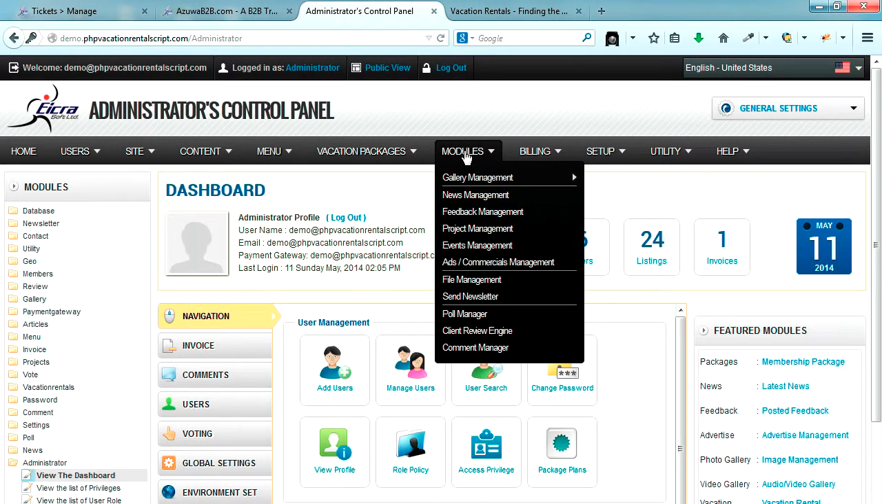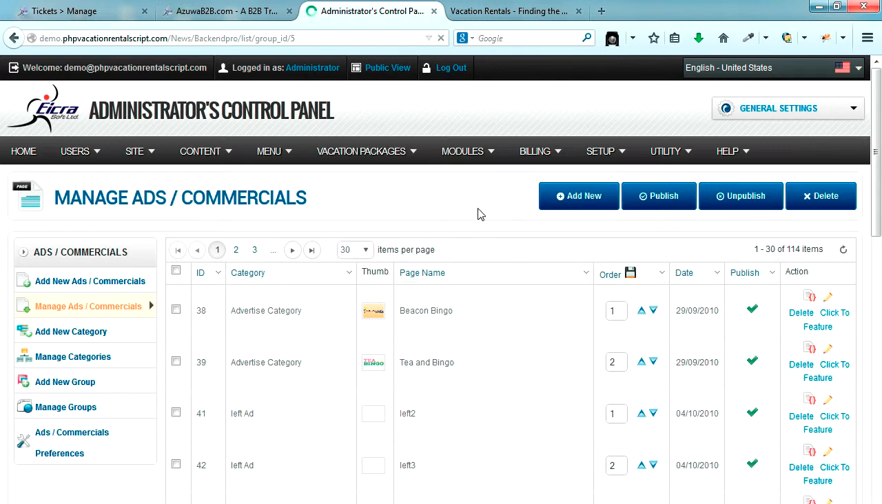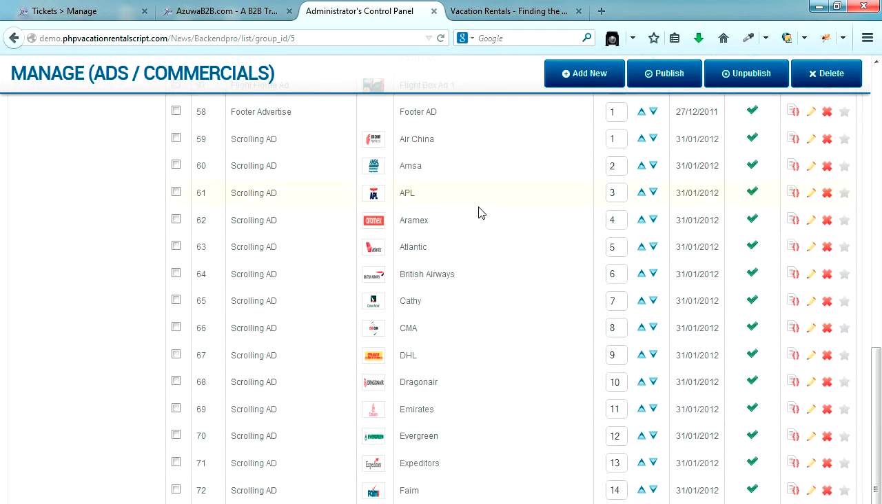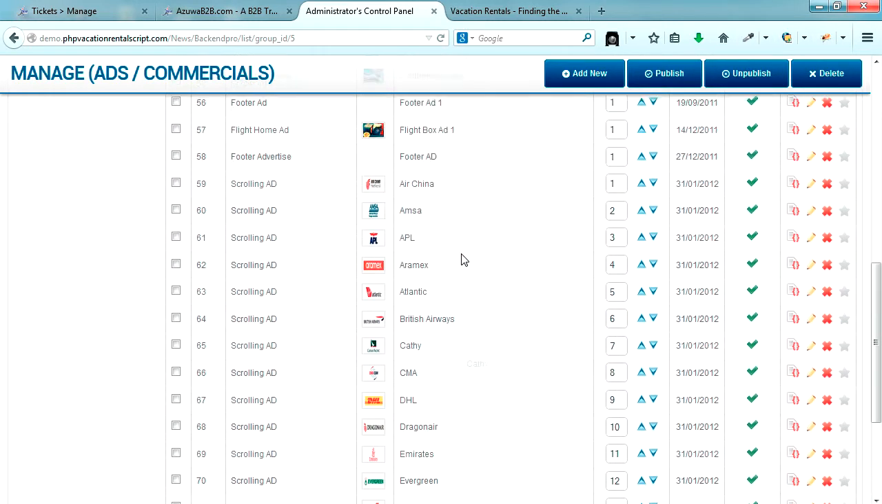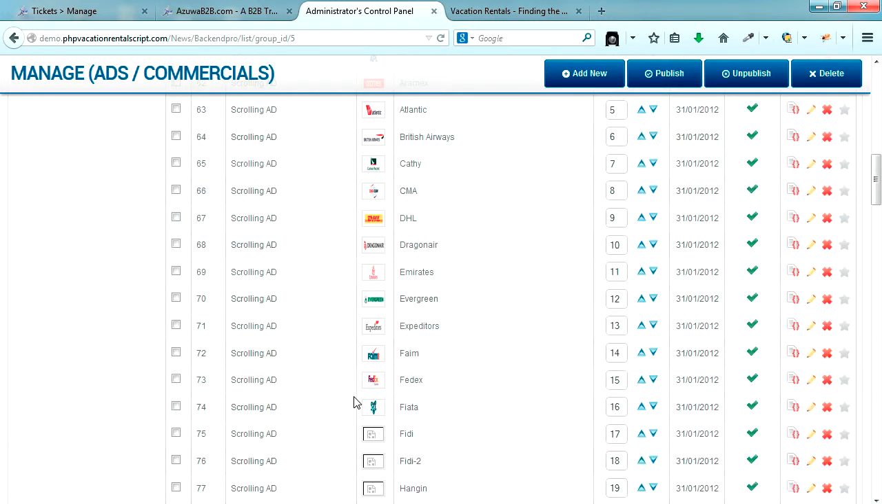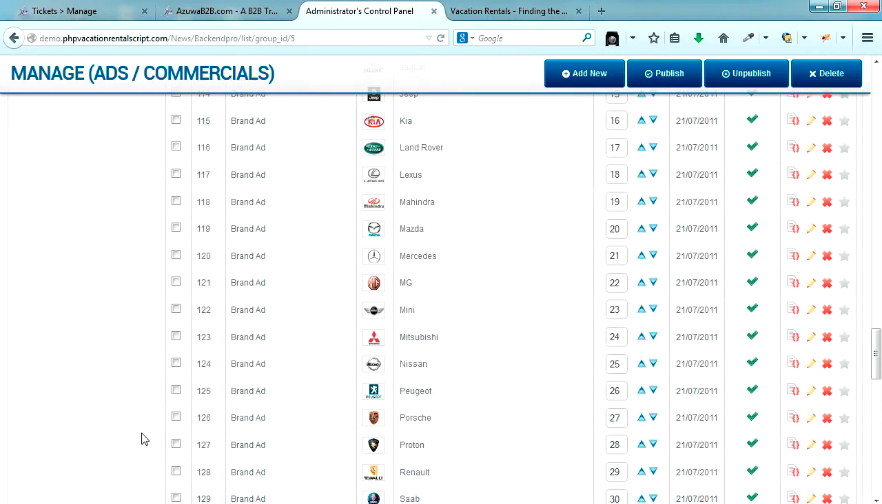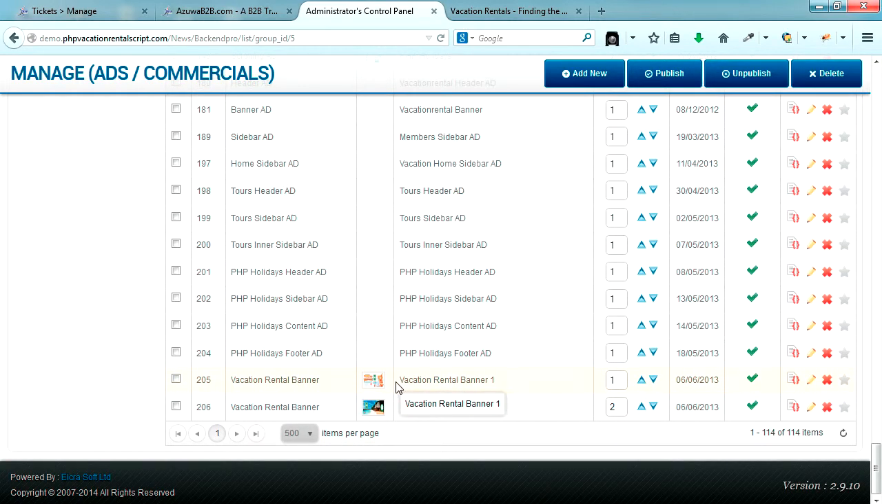Under the administrative control panel you can find a module menu, and under module there is an option called ads and commercial management, which is a commercial add-on. If you have purchased this add-on you can find this option under module, ads and commercial, but if you have not purchased it you may not find this submenu here. Let's assume that you have purchased our ads and commercial module, where we can see the list of advertisements. I load all of my advertisements currently available in my software, and in your case you can add or edit advertisements as you want.